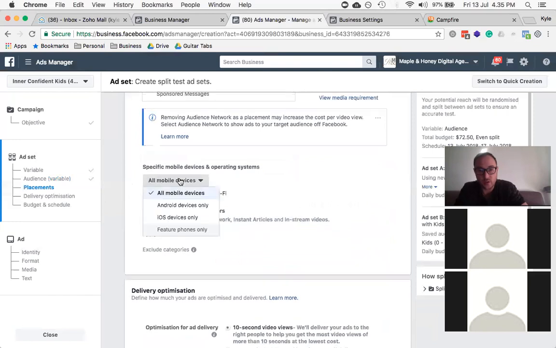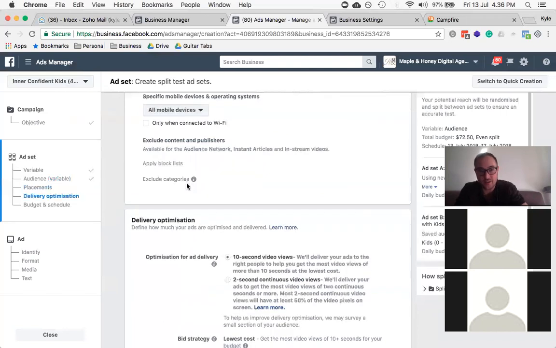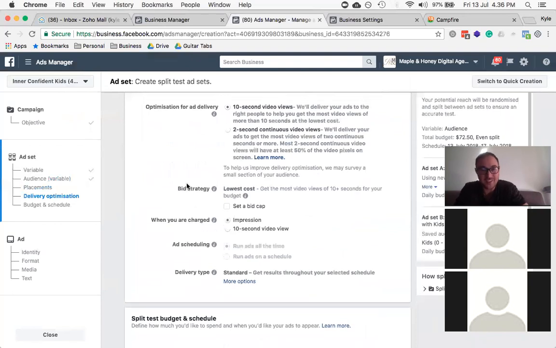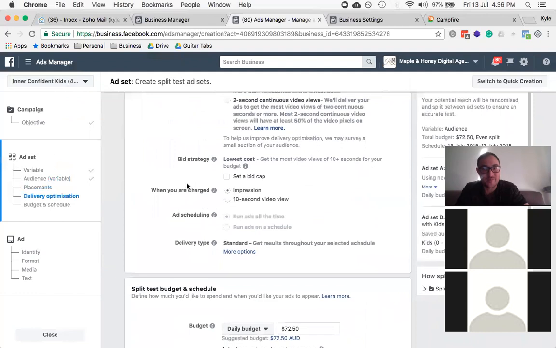And you can also choose what type of devices. So if you want, you can say, hey, I only want to show it on iOS or Android, which does come in handy, especially if you're promoting an Android app. Obviously, you'd only be targeting Android phones, right?